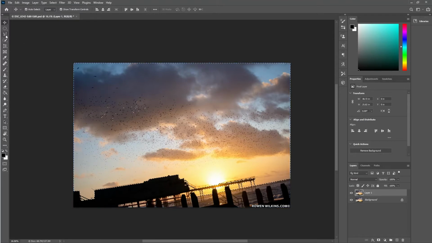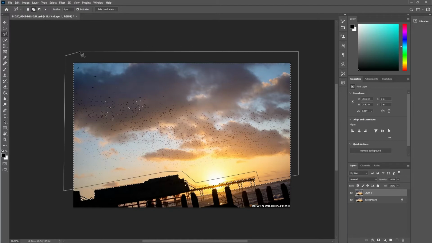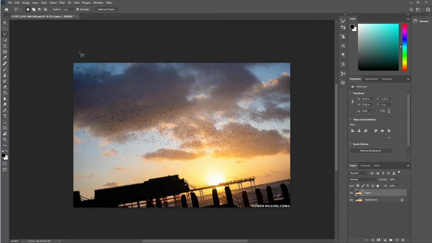So what I suggest is use the lasso tool or something along that line, just to make sure that everything above, everything that isn't the foreground, has been selected. So there you go, it's all absolutely guaranteed to be selected now.